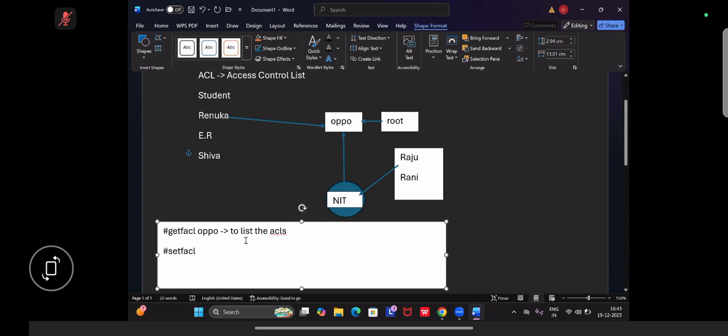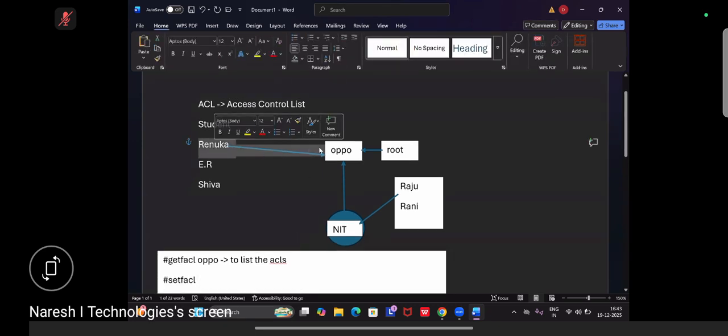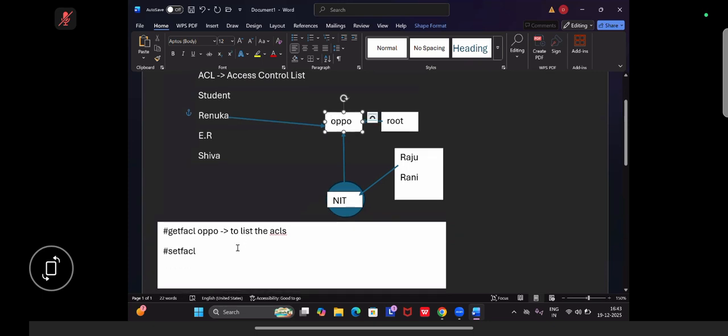According to this diagram, we are trying to allow the Renuka user to access the Oppo directory, and the NIT group members are also going to access the Oppo directory. So how do we provide the ACL permission? setfacl -m is the option.